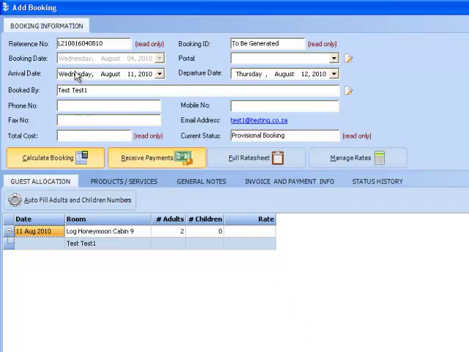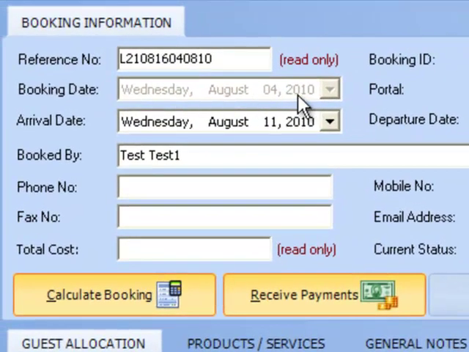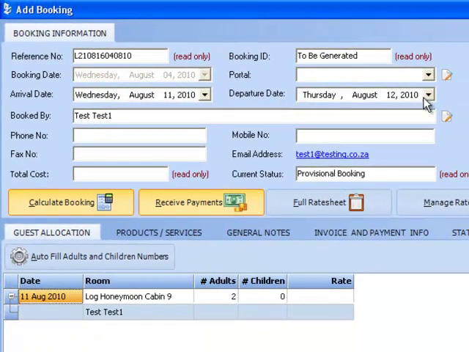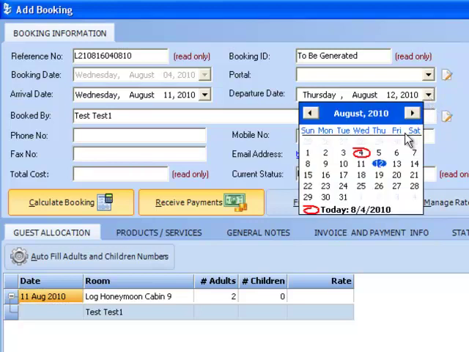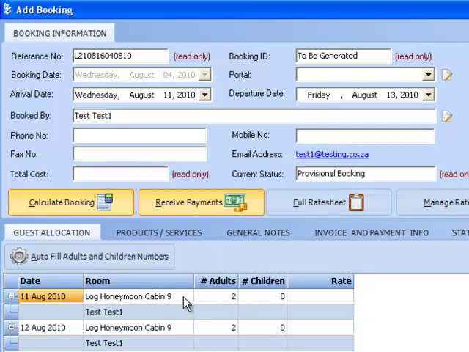Okay, just a few things I want to point out. This reference number is automatically generated by the computer. The booking date is the date that it was actually booked on. Then you've got the arrival date, 11th of August 2010, and the departure date, which is the 12th. Now, if that person decides that they want to extend their stay, you just merely add an extra night by clicking on the 13th like that, and you just say yes to everything, then it will automatically add that extra night without any hassle.